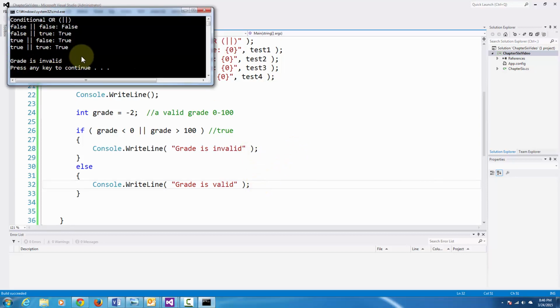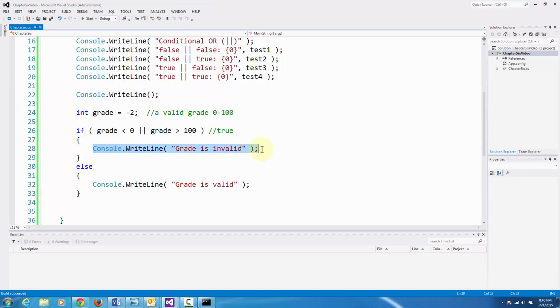Yeah, so grade is invalid. So we got this one here because at least this one was true. I'm sorry, yes, this one was true and this one was false, right? Because -2 is not greater than 100. -2 is less than 0, right? So we check for either condition, right? Because sometimes numbers could be less than 0, or they could be greater than 100. So let's say I put 1000.